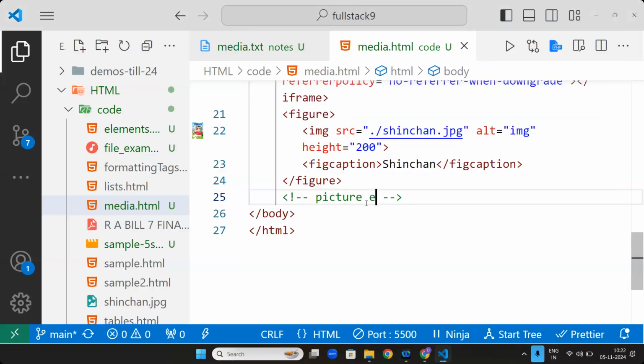Picture element. What is the use of picture, sir? Picture is nothing but an image with responsive image. You can put a picture tag only if you need some kind of responsive images.